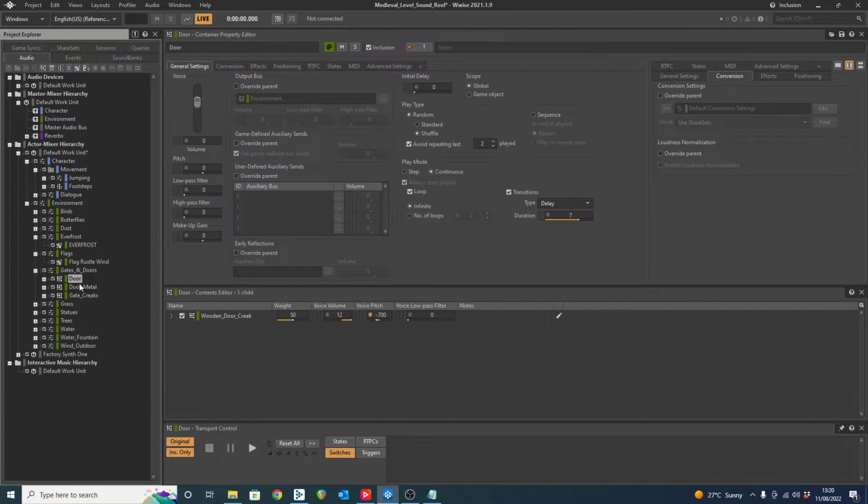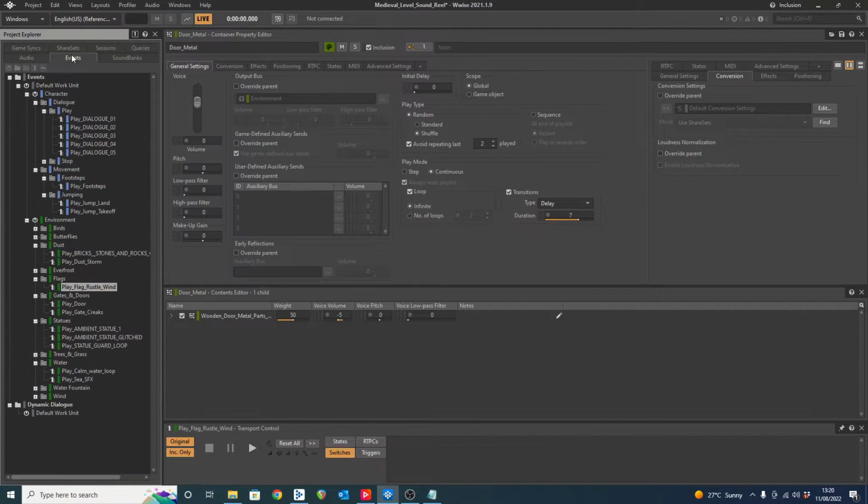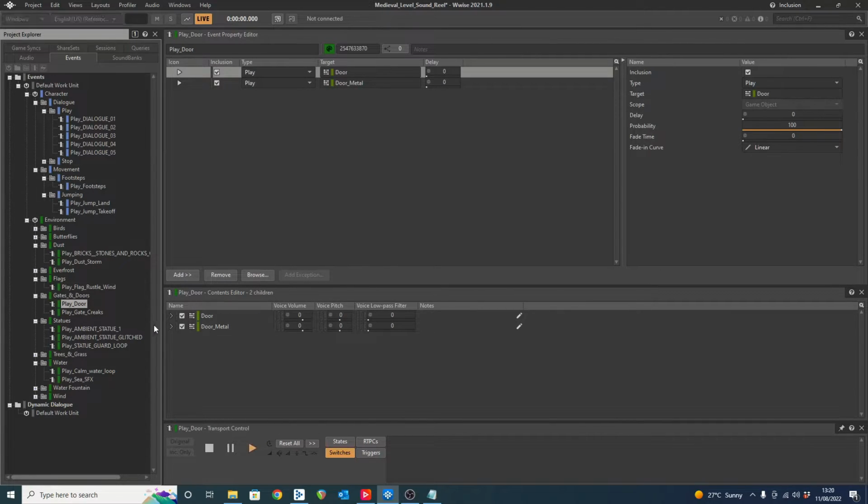We then have a couple of different ones for our door, our big door. As though it's creaking, something is trying to get out, but we don't know what. And that's just set to sort of keep going over and over again with a random delay.